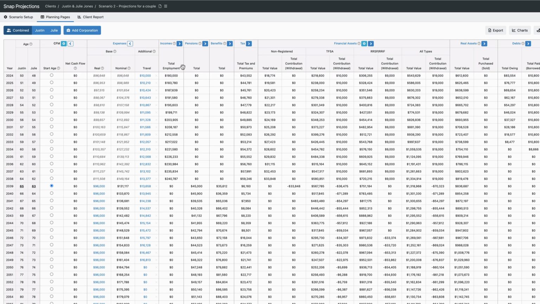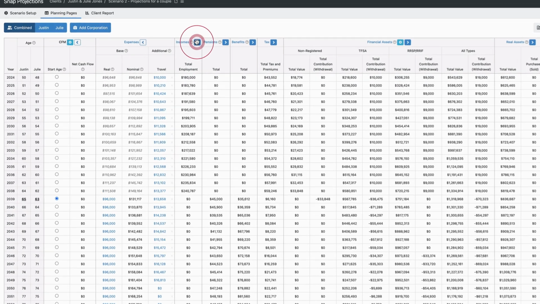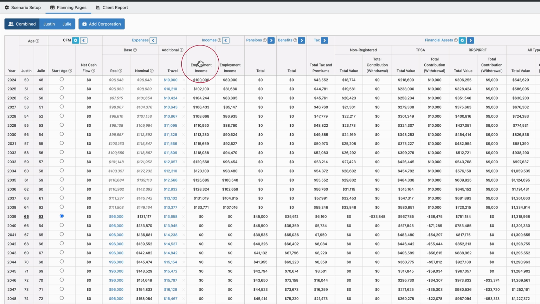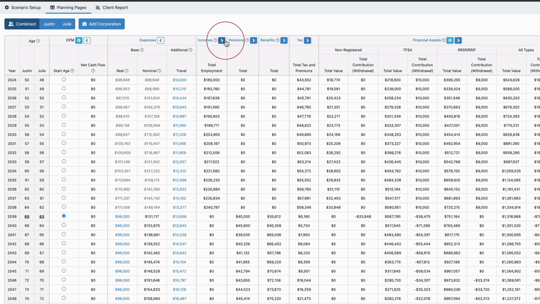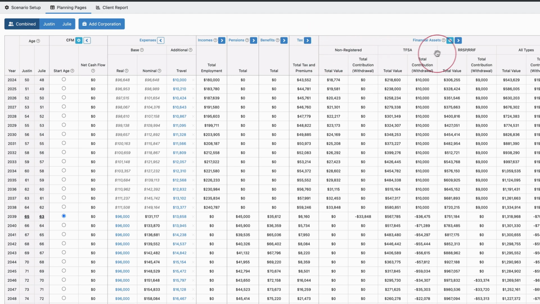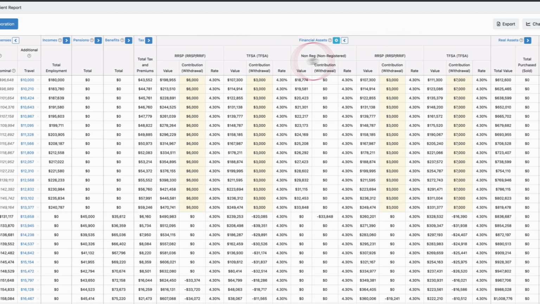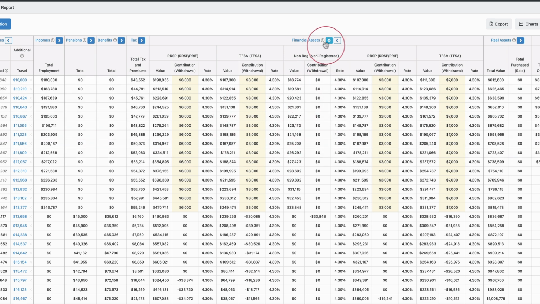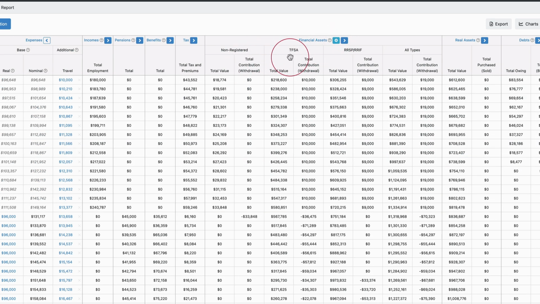One thing to point out on this combined page is that you can expand the sections to see individual information. So we have Justin's employment income and we have Julie's employment income. Or if it's a collapsed view, we have their total employment income. Where this is really helpful is, for example, with taxes. If I expand that section, I get the headers that let me get more details for the total taxes and taxable income. And for financial assets, if I expand this, I can see their individual contributions. If I collapse it, I can see the total values of all the different types of accounts and an all types account with total contributions and withdrawals for the year.